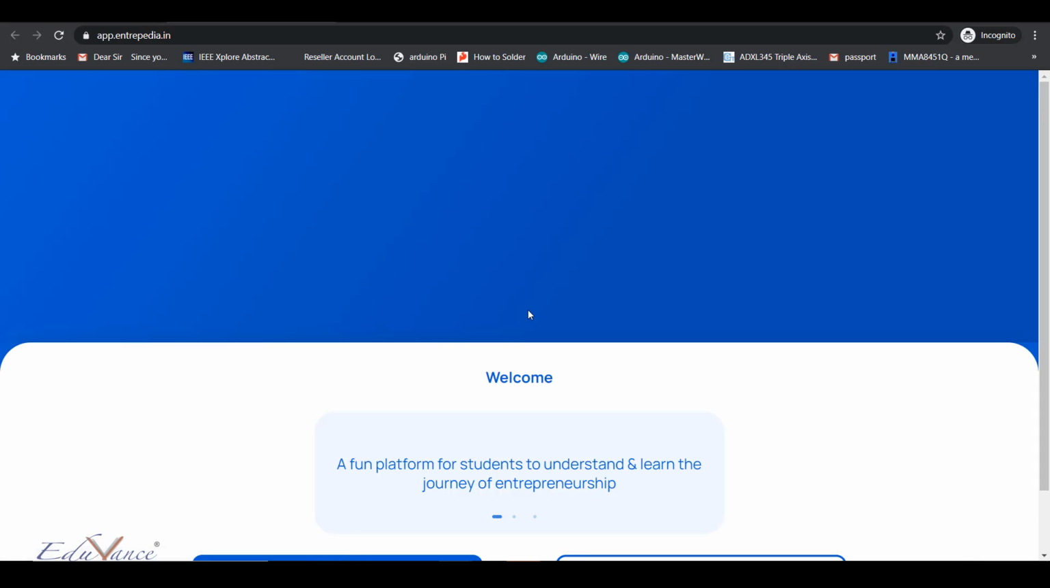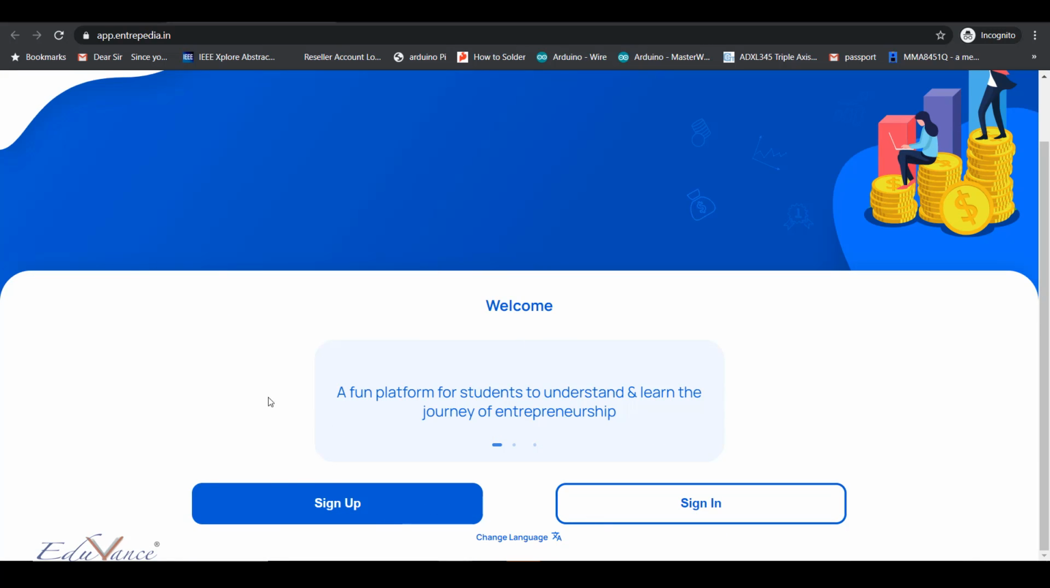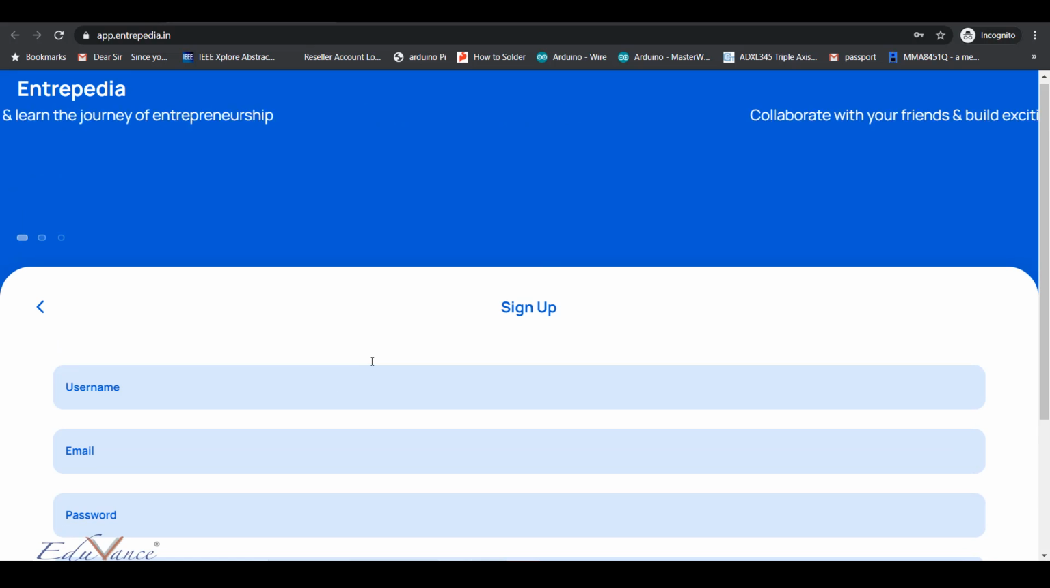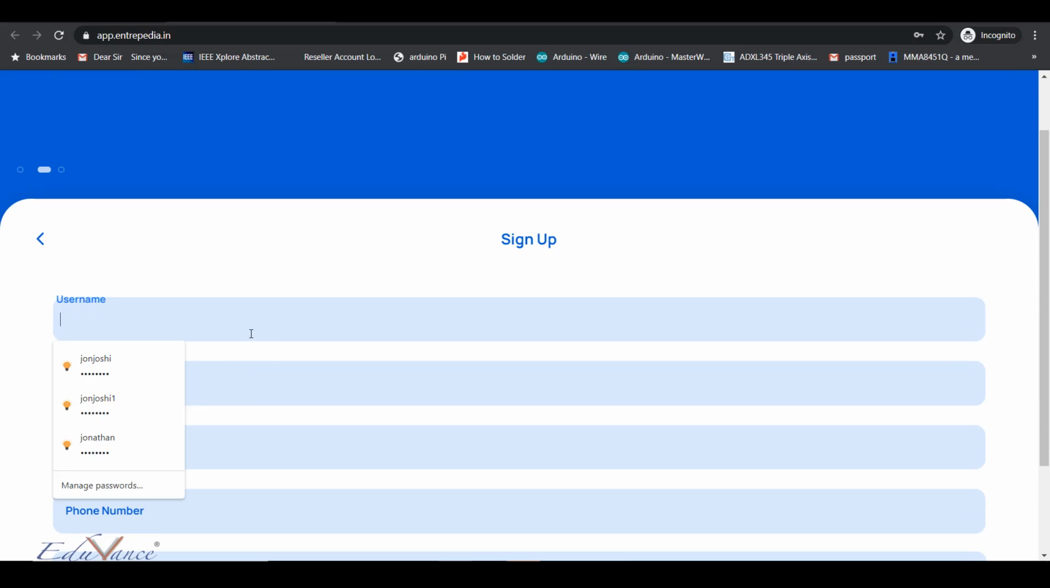When you click on login, a web page will pop up which will ask you whether you want to sign up or sign in. Now if you want to sign up, which is the first time you're creating an account, go ahead and click on sign up. Go ahead and enter all your details here, and once you enter your details, it will ask you for a username. So I'm just going to put John Joshi 2. This is just an example, but you will have to choose your username. Then your email. So I'm putting in my email.